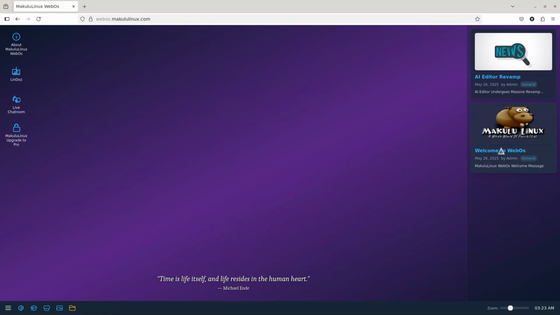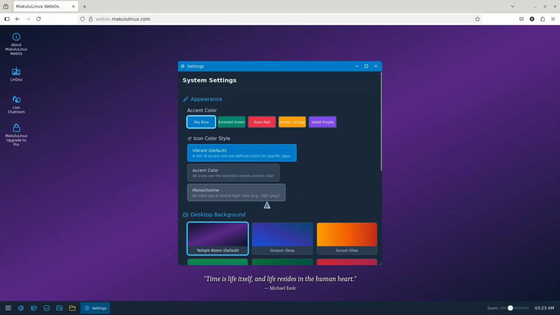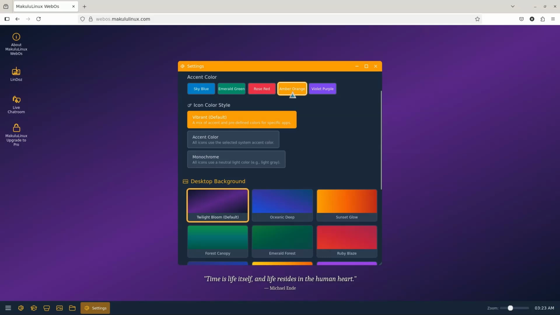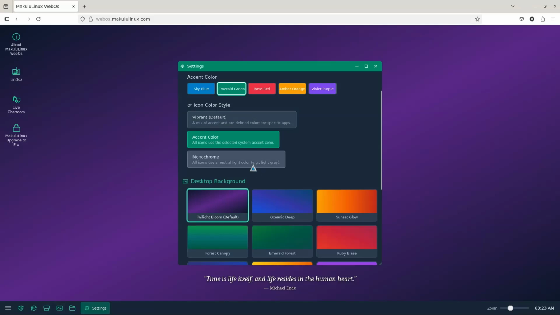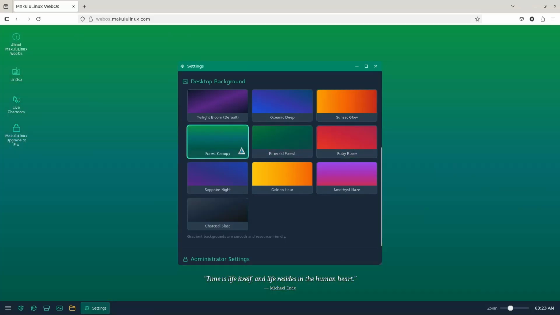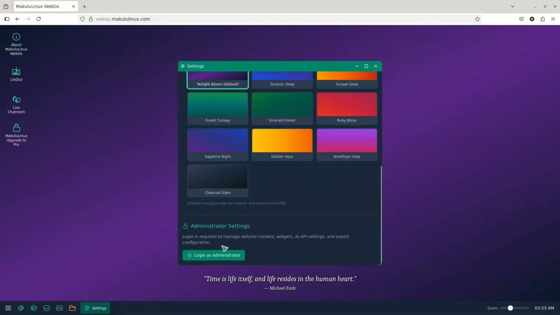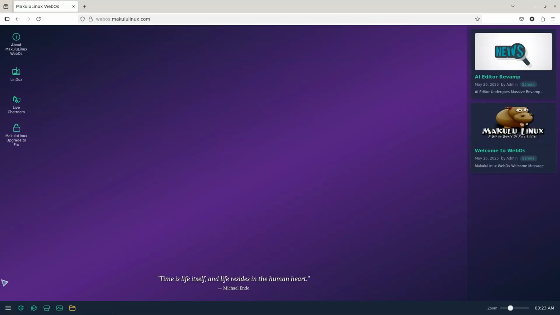You've got a history bar on the side with some nice flashy stuff. You've got a menu over here with apps, pages, games, AI, news, system. You've got settings where you can change the color and configuration. Even the icons. Look at the icons. You've got some icon variables that you can play with, their variations. You can change the wallpaper of the background. And then some admin settings.